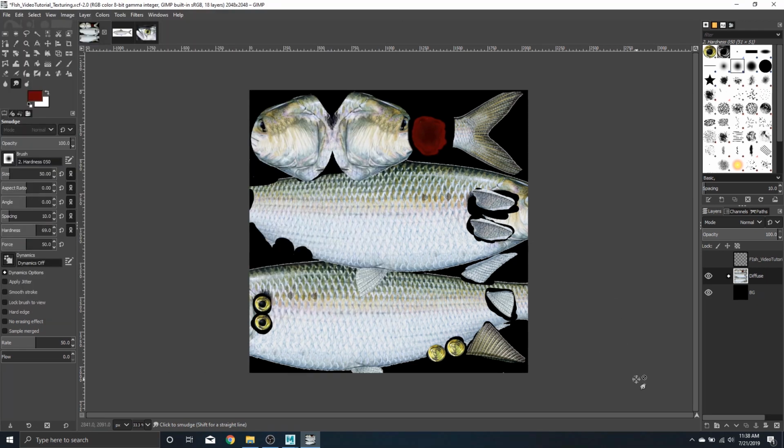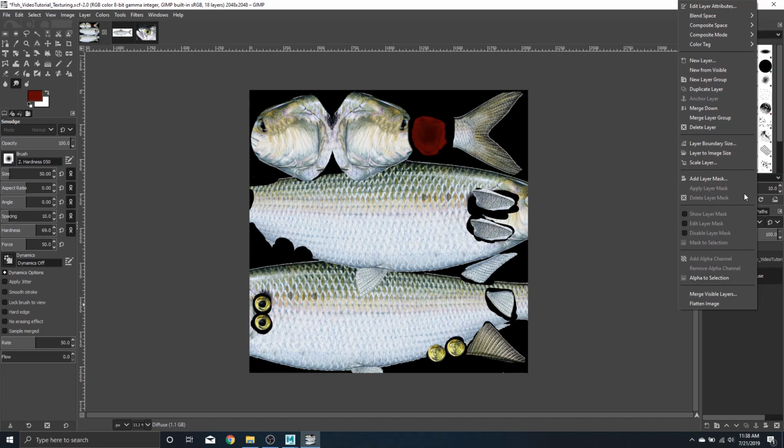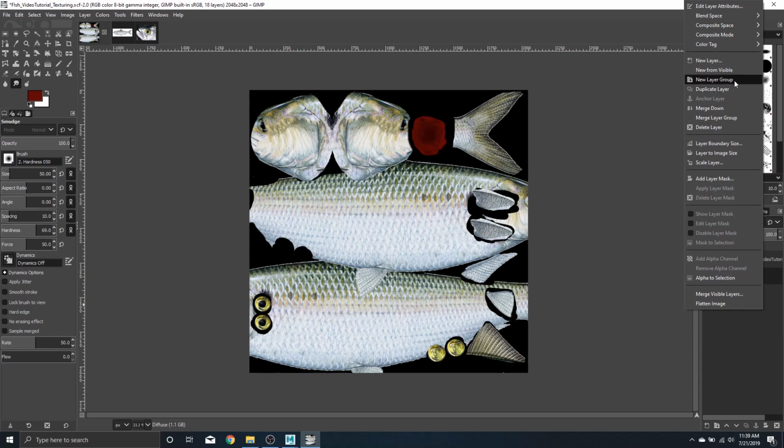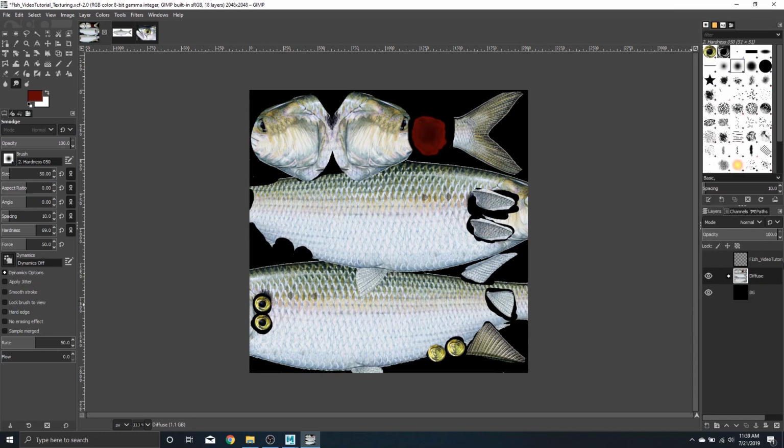Okay, so once you save that out, we're going to create the different maps here before we move on. So from the diffuse, we're going to make everything else. So just right click the diffuse folder and do duplicate layer. I wish they had a different name for duplicate group, but it's the same. You can tell it's different. And we're going to call this normal, or actually bump, because we're not doing a normal map here.